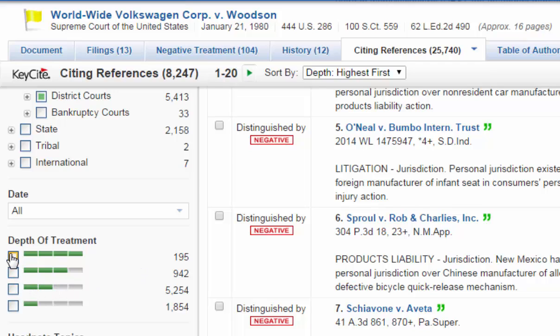Then I'm going to select 4 and 3 bar treatments, and I would select this if I want to see a true analysis of the legal issues that are being discussed. If I was limiting my research only to check to make sure there isn't some very negative treatment out there I need to worry about, I would look at all the bars of treatment.